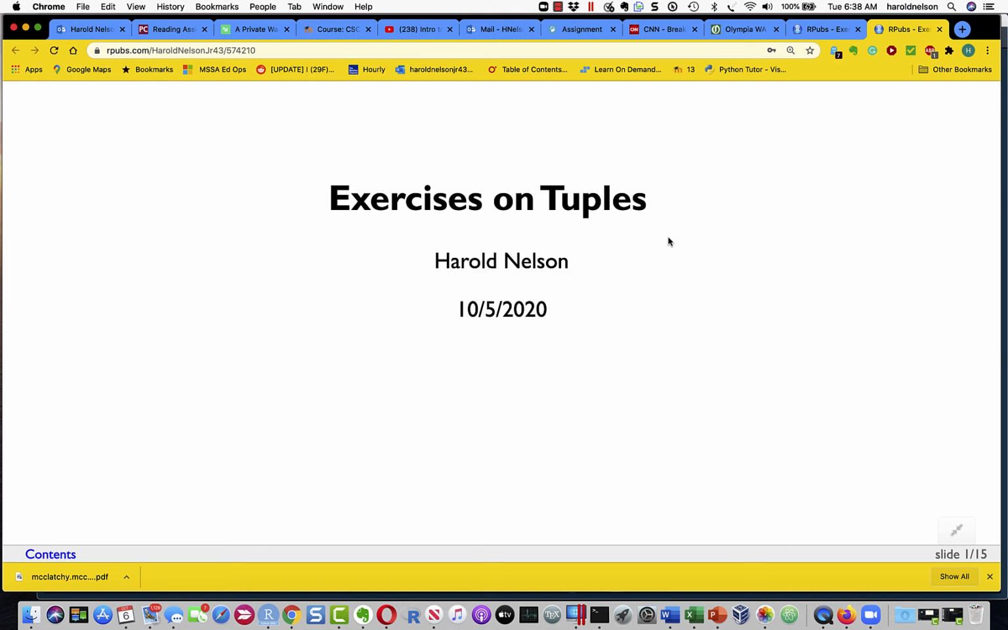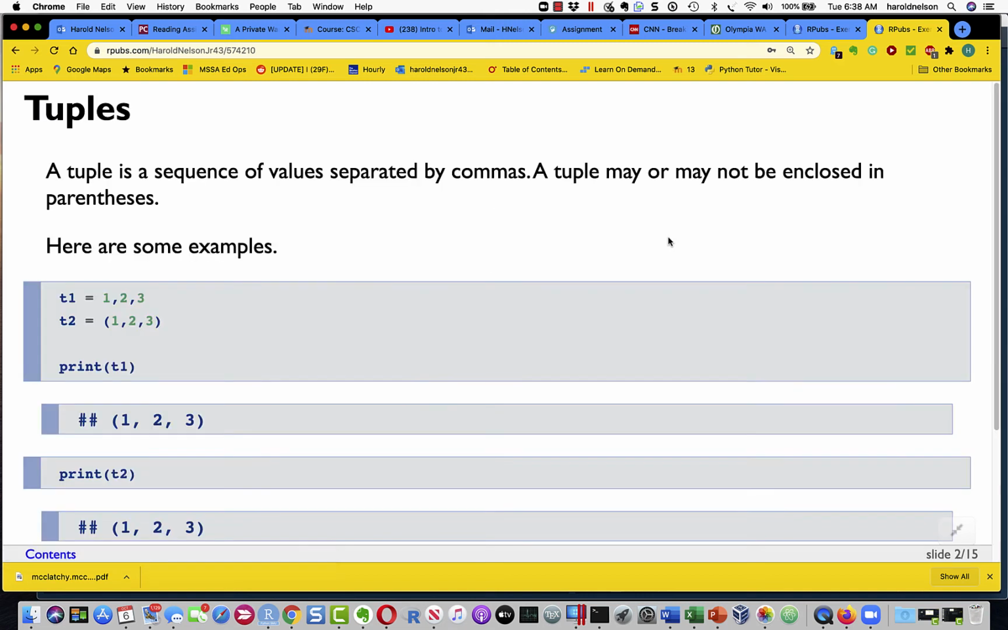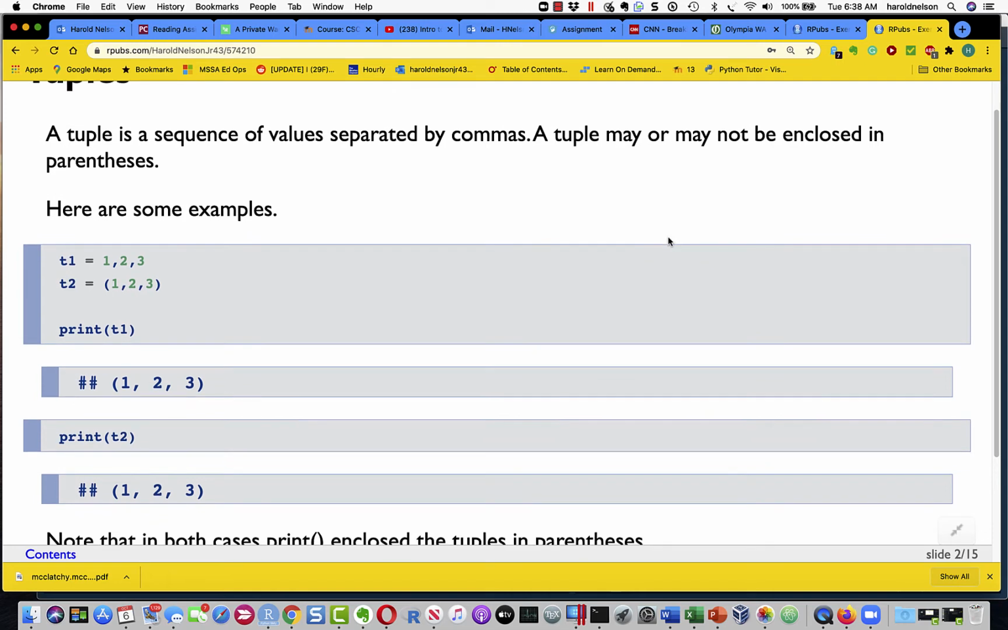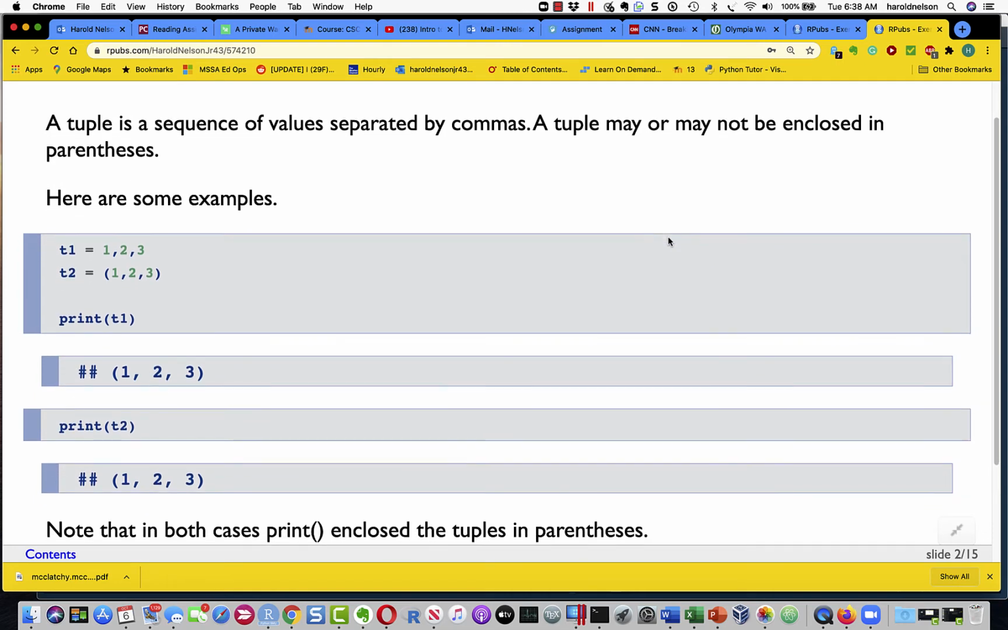Okay, today we're going to talk about tuples. What is a tuple? Well, it's a sequence of values separated by commas. A tuple may or may not be enclosed in parentheses, and most people, when they see them first, think the parentheses are essential, but they're really not.